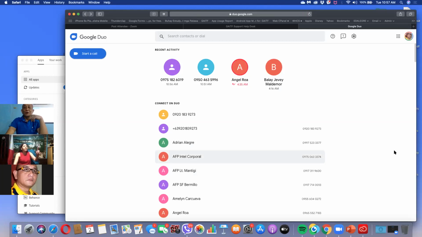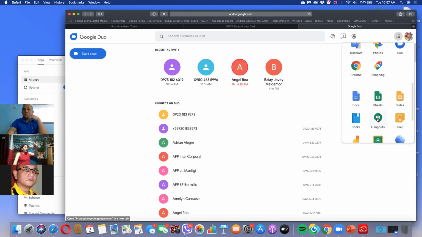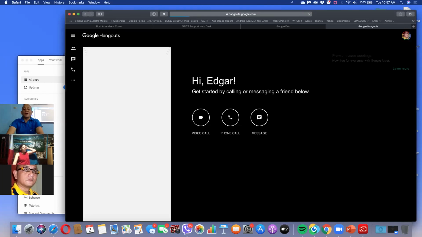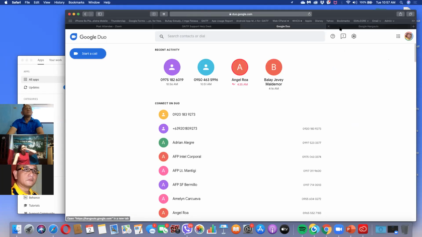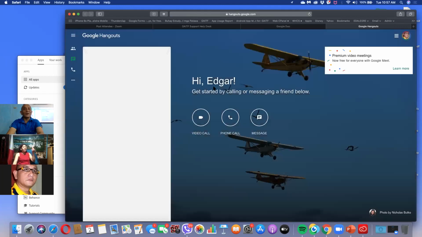Now, when we speak of group, again, go back to the menu, Google menu, then click on Hangout. Here is Hangout. Green at the bottom, then you can do Hangout. You can use Duo and Hangout at the same time. What is displayed here is the list of your friends.